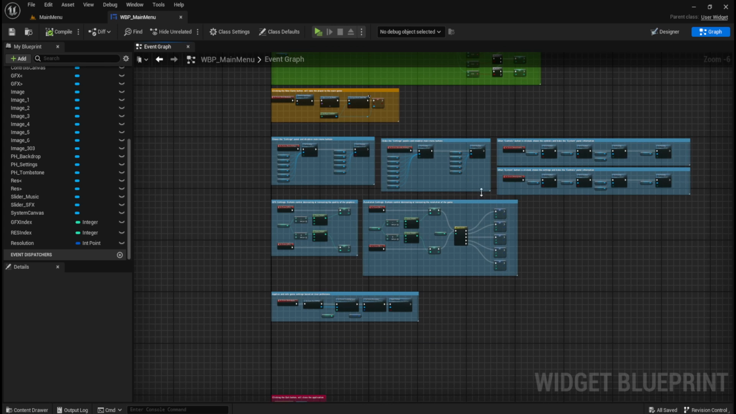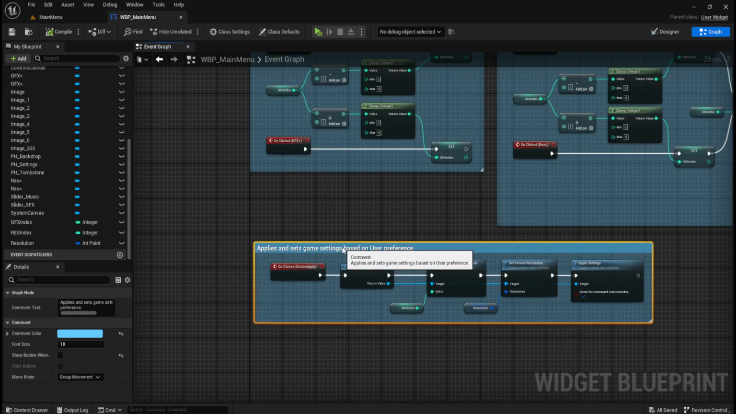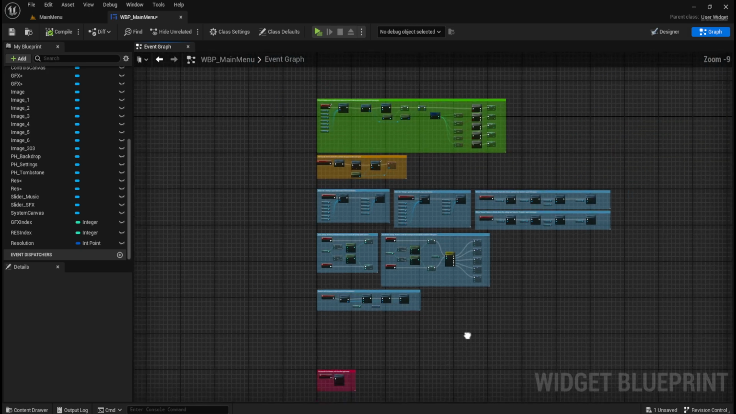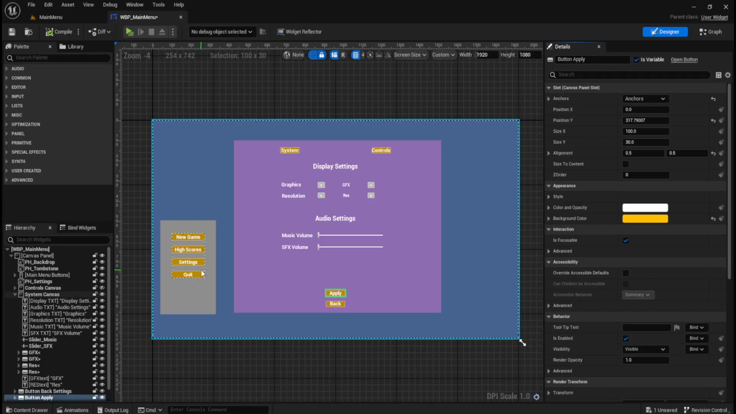Okay, so all of this blue is to do with the settings. That's why I've gone with blue, so at a glance, the red is for quitting game, the orange is for new game, and green is at the very beginning, when the main menu's loaded. Blue is all settings, and then as you can see I've got new game, high scores, settings and quit.